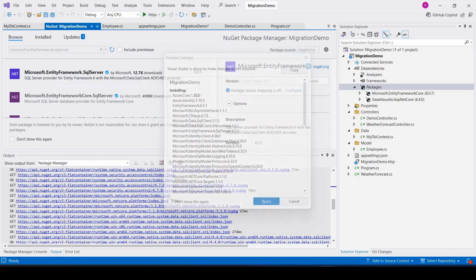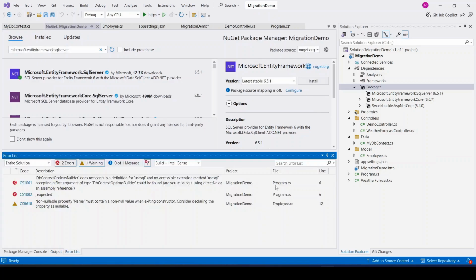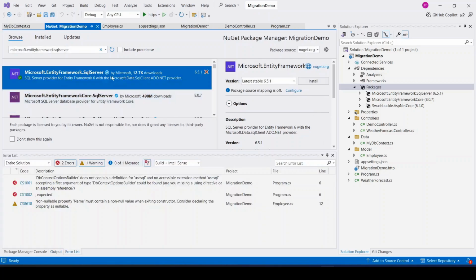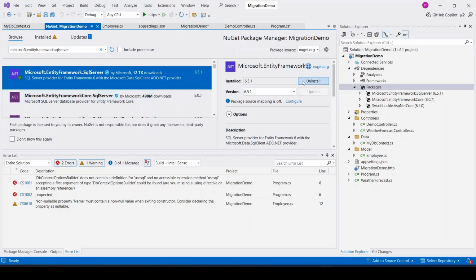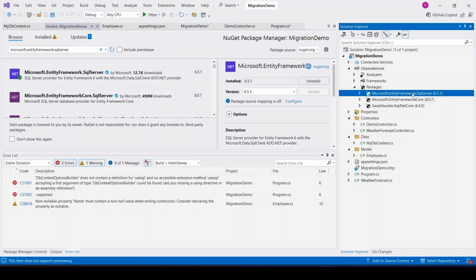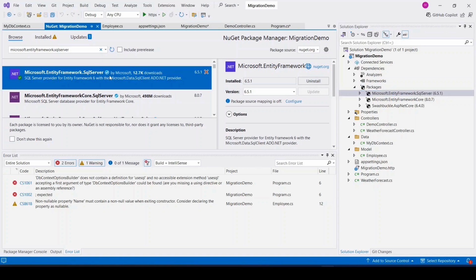It is asking to apply. I will say apply. It is asking me to accept. And then if I click on this, you see, automatically the button has been changed to uninstall, and here we are getting this, which represents this package has been successfully installed. Even the green tick is representing this one has been successfully installed.